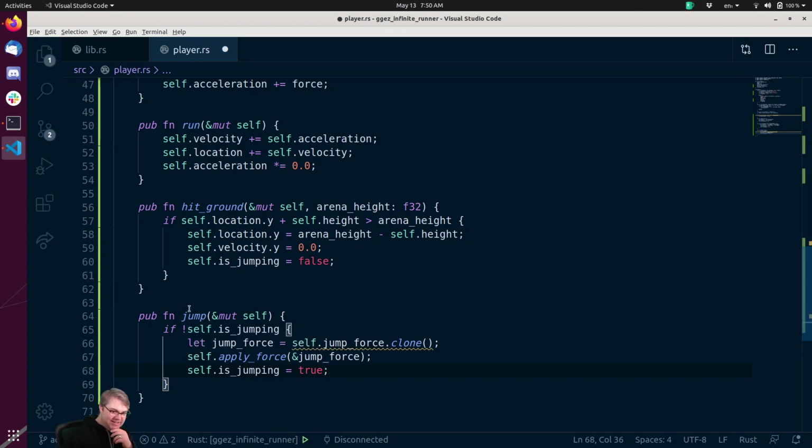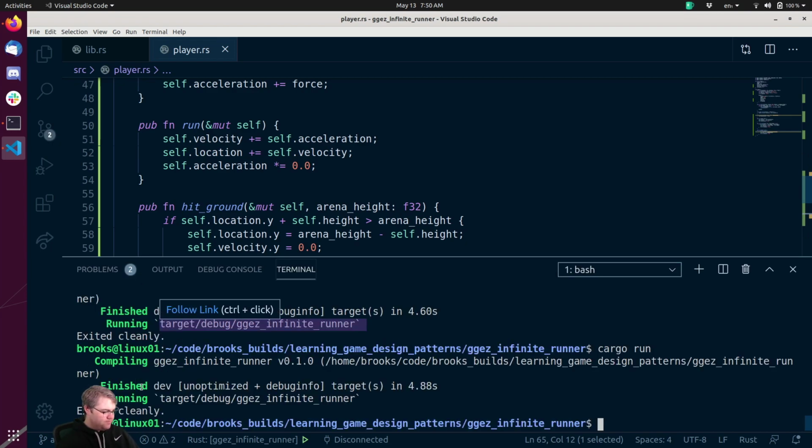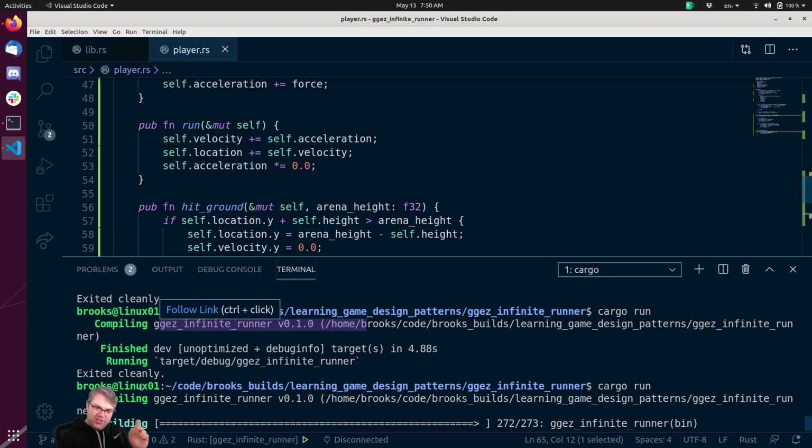Oh, I see. Do an early return and just not do anything. Yeah, but the bang also works here. I could also do a match statement. I could create a can jump function. There's a bunch of things we can do here. I'm going to keep it like this for right now. So this should only allow us to jump if we're not jumping.